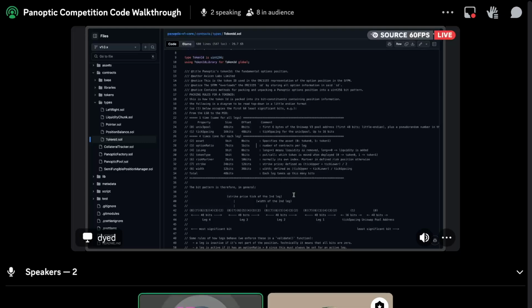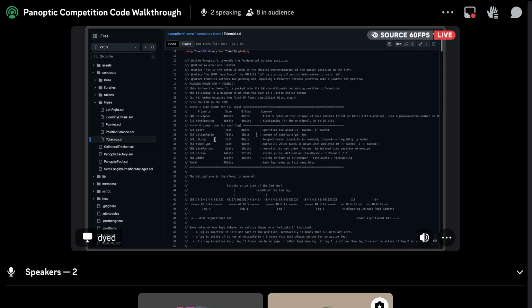So if I want to create a 2-leg position, and I want one of the legs to be twice the size, or twice the amount of liquidity, as the other, I will set this to 1 for the first leg and 2 for the second leg. And the position size will be effectively multiplied by 2 before being translated into an amount of liquidity for that token ID. So that's what the option ratio is.